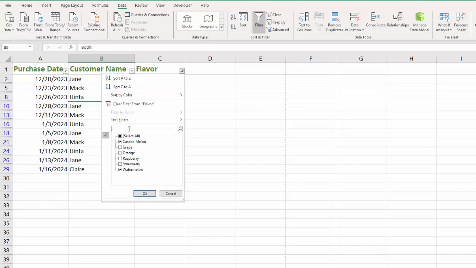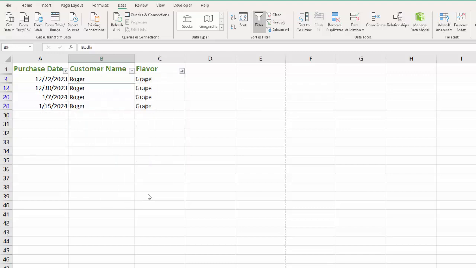So we can change the search too. We could say grape. I don't know if we have any grapes, but it's going to bring up grape. Click OK. Oh yeah, and we have 4 grapes. And Roger's the only one that ate them. So that's a really fast and powerful way to drill down into your data using the filter feature.